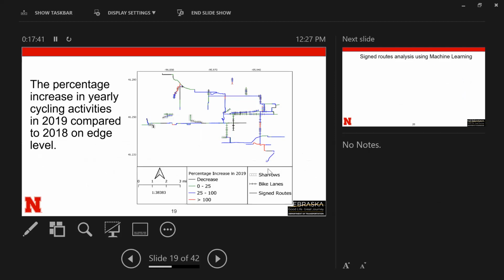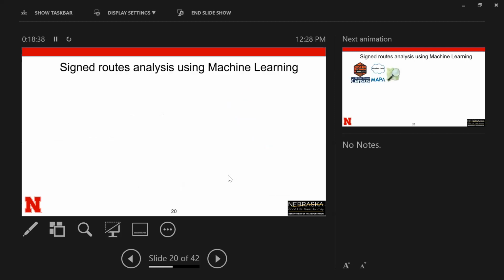Okay, here's another figure showing the difference in the number of cycling activities between 2018 and 2019. Here we're showing streets with solid lines, indicating that these streets had signed routes, and streets with small lines and lines in between indicating sharrows, and the others are bike lanes. We see here that most of the streets experienced between 25 to 100% increase in cycling activities. Some of these streets increased even more than that. So all of these figures are just a preliminary analysis toward our machine learning model that we're going to talk about right now.